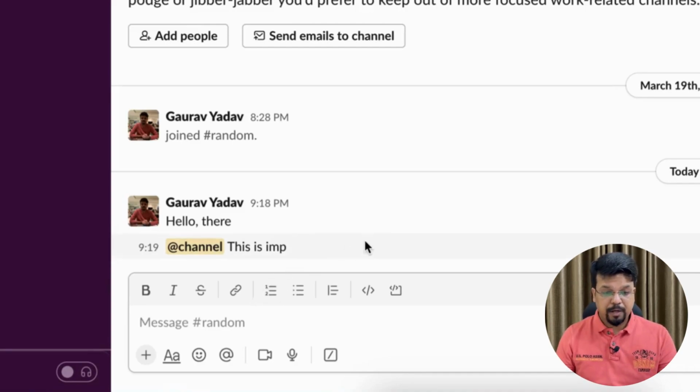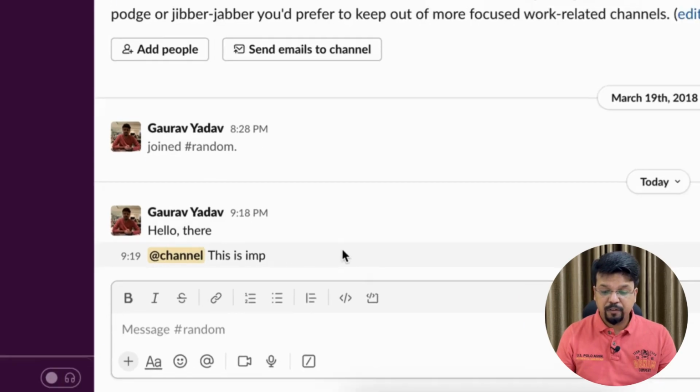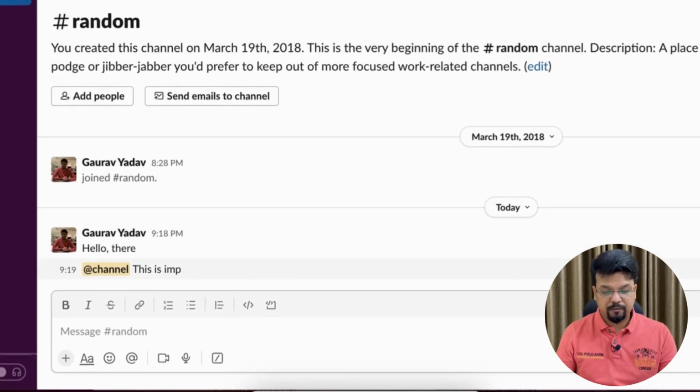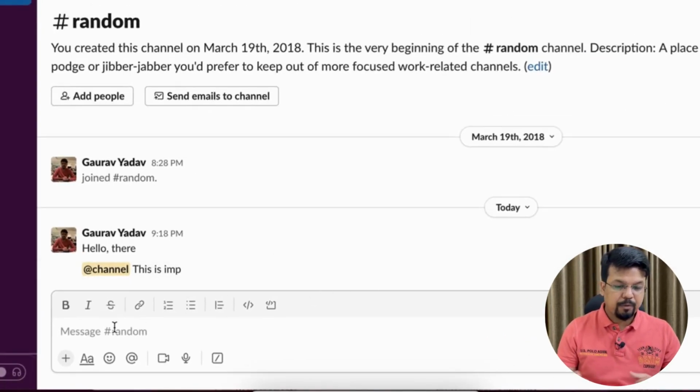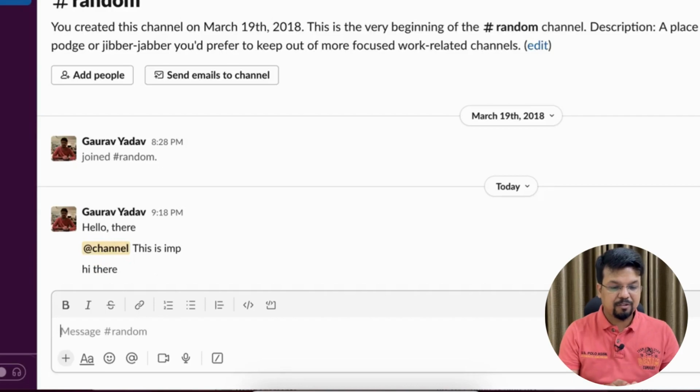Now how to reply? That's one of the main features in Slack. Very few people are aware of it. What people generally do is start sending messages directly over here, but that's not the way of sending messages in Slack.